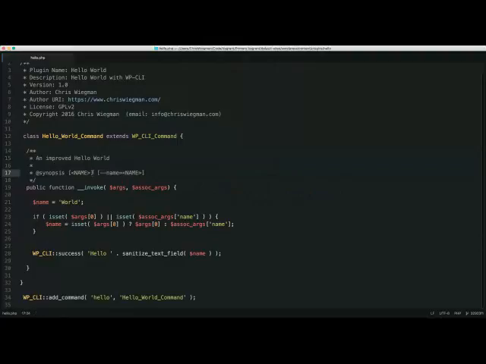The first one is if I was to type WP hello Chris, it would look at this name. If I type WP hello dash dash name equals Chris, it would look at it like this. So there's two ways of adding the argument in here. The brackets on either side, these square brackets, tell us that the argument's optional. So we don't have to put a name. We can just put hello world if we want to.